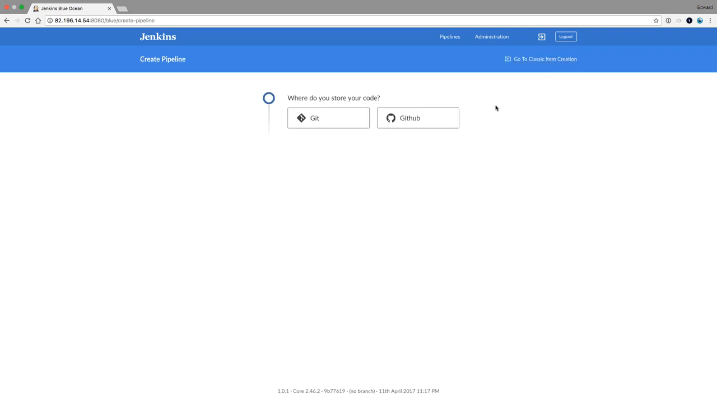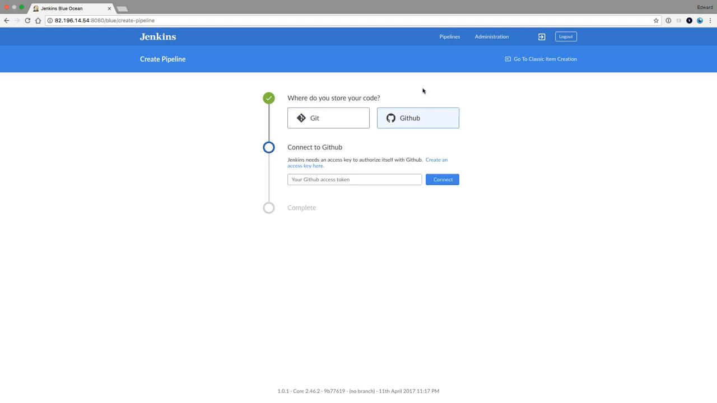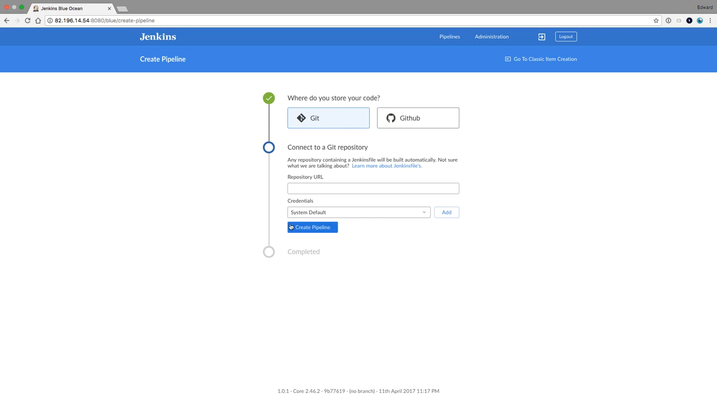So if you do a new pipeline, it asks you where do you store your code, in Git or in GitHub, and then it's all much more nicely integrated, a much more modern look, and it should also be much easier for you to use it. If you are using GitHub, you can just straight connect to GitHub, so it pushes you to immediately connecting to GitHub and integrating your whole organization within Jenkins instead of job by job. You also immediately create a pipeline, so Jenkins is kind of abandoning the freestyle projects in favor of the pipelines.